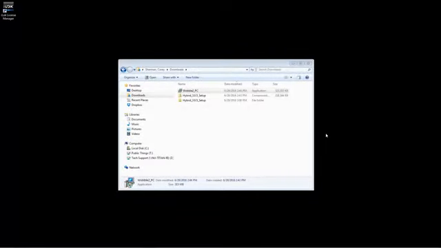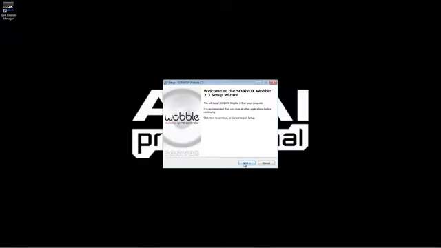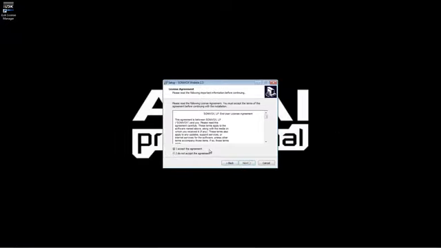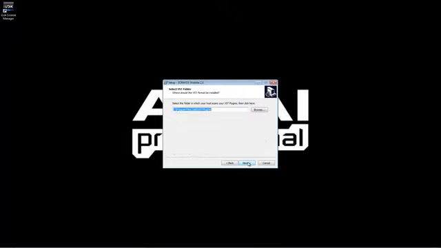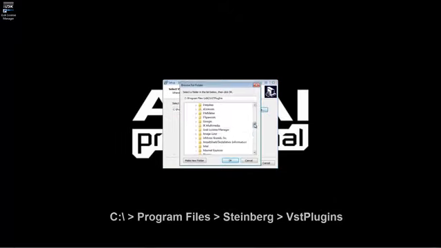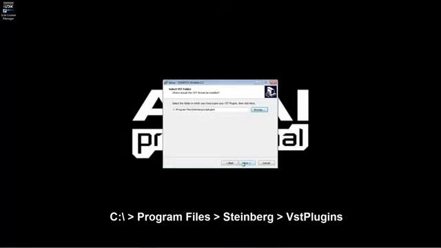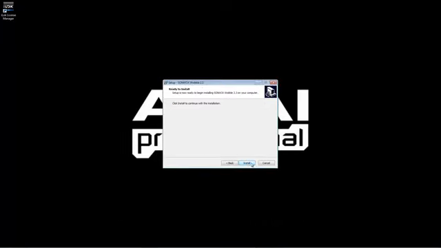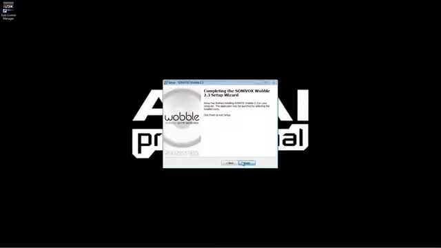To start the Wobble installation, simply double-click on the setup file or package installer for Mac. Follow the prompts until you reach the page to choose your plugin location. Use the Browse button to change this to the location where Hybrid has been installed. Continue to follow the prompts and click Install when you're ready. When the installer is finished, click Finish and restart your computer for the changes to take effect.